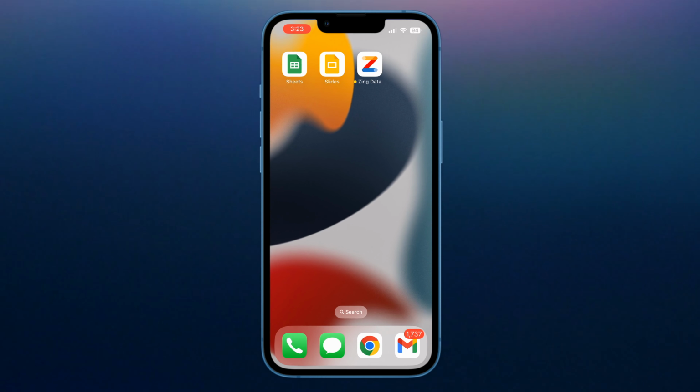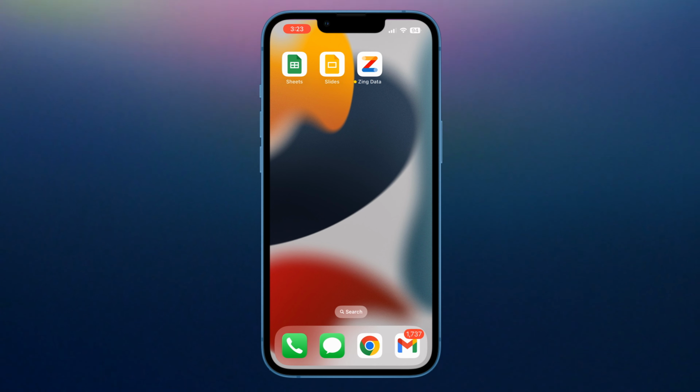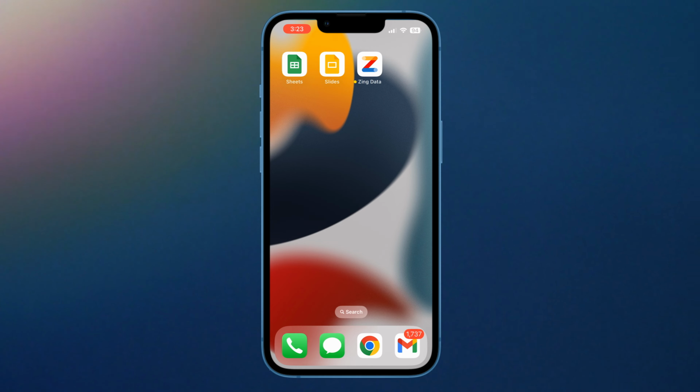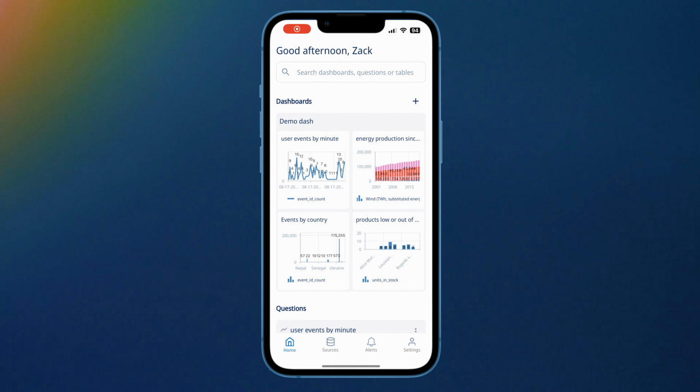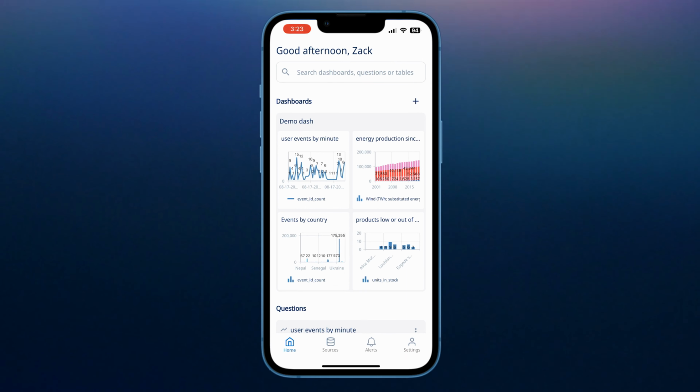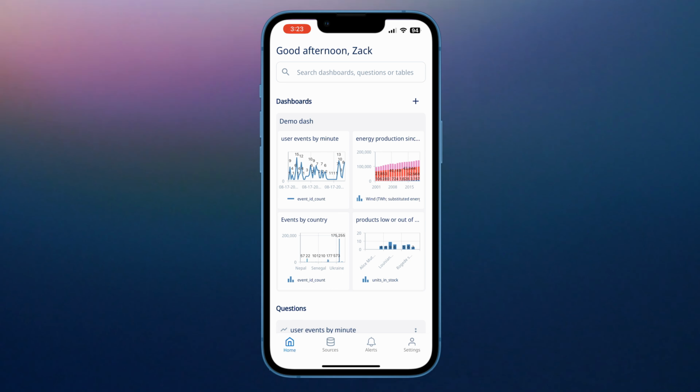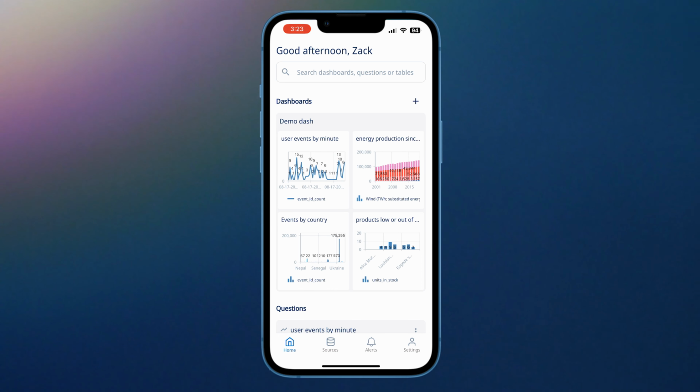Now we're on our mobile phone. We're going to open the Zing Data app available on iOS and Android. And immediately we see the dashboard that we just created on web. We could add to that dashboard or modify it. So let's say we have a set of stores and we want to add some location information and actually get a map of which stores are performing best.